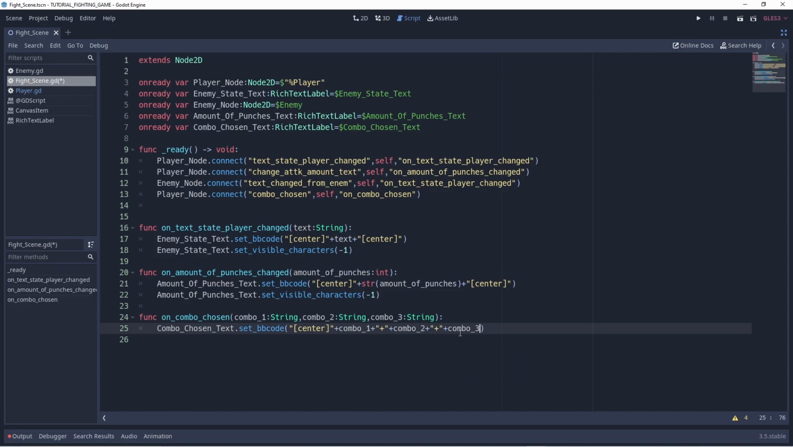And yes, we put plus again, and we put parentheses, and then we say, okay, this is all the text that we want to be centered, okay? And remember that if we want all the text to be seen, we need to set visible characters to -1, so we can see all the characters. Now, if I'm not wrong, I think we might be able to see this, okay? So let's take a look.